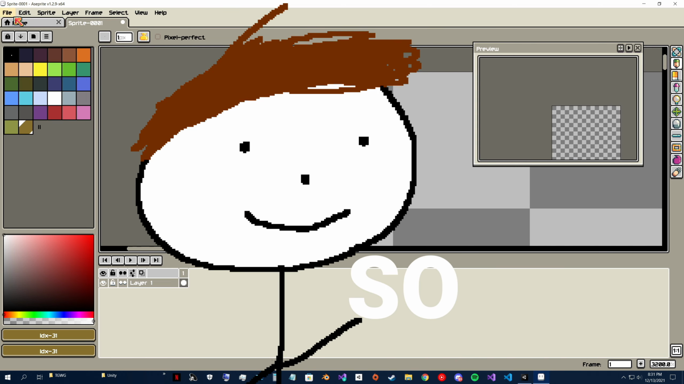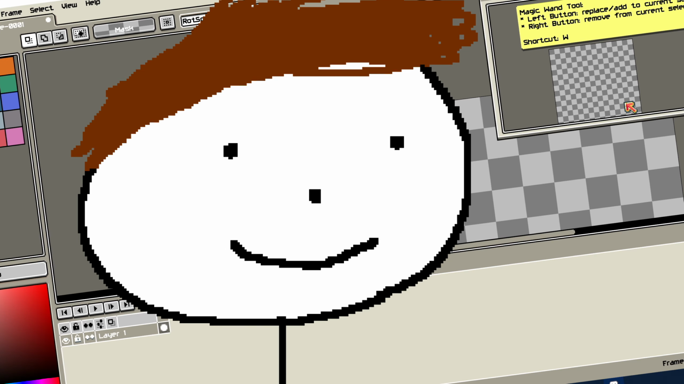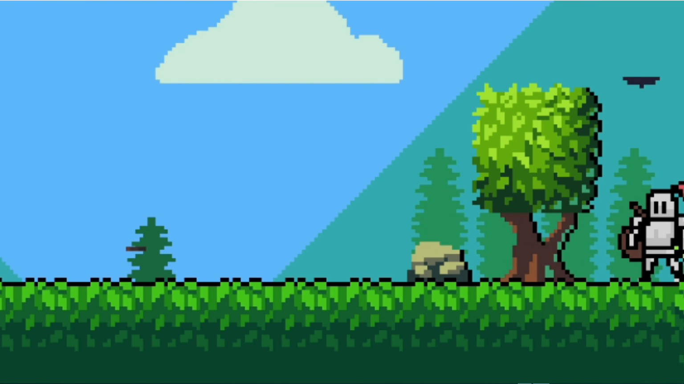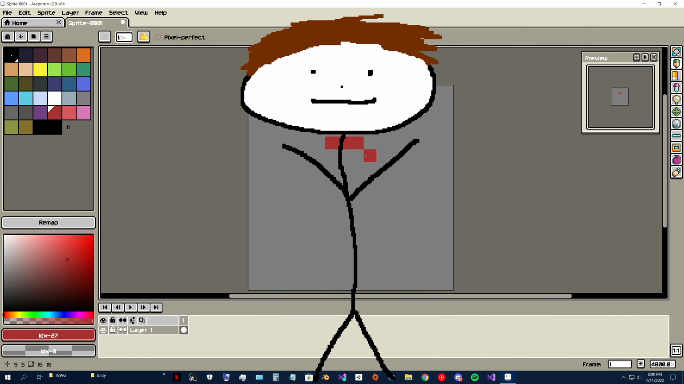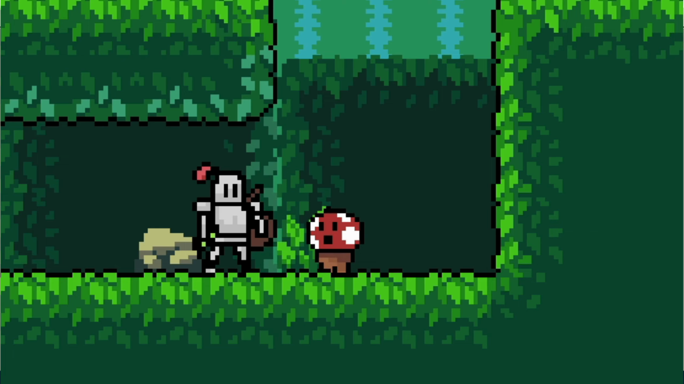Okay, so I have now added the most dangerous and most terrifying enemy yet. The treetop. Not only that, but it shoots spores. Okay, I'm just kidding. I made a mushroom. It shoots you with spores. I swear, this is the most stereotypical enemy of all enemies in video games.